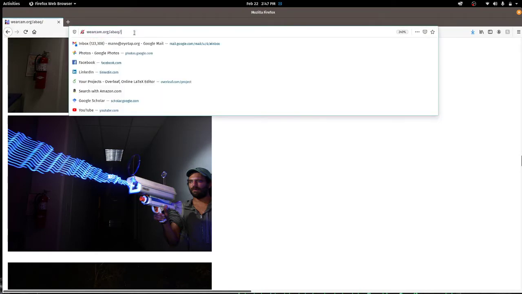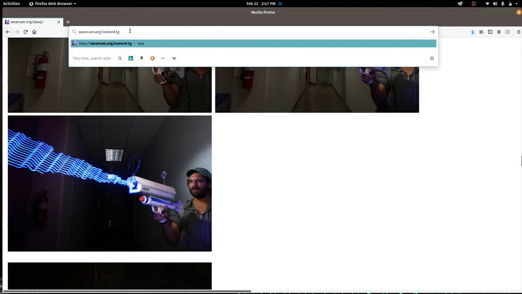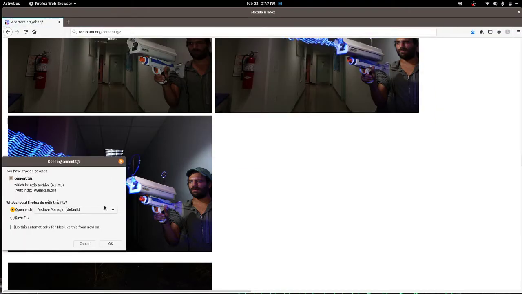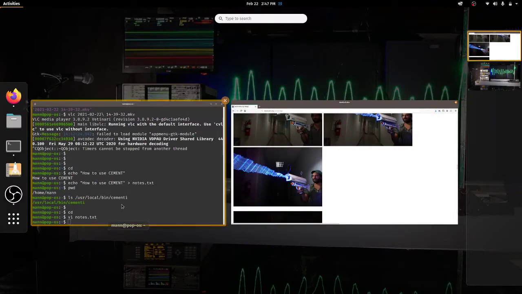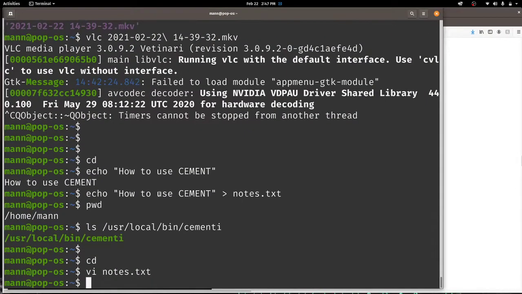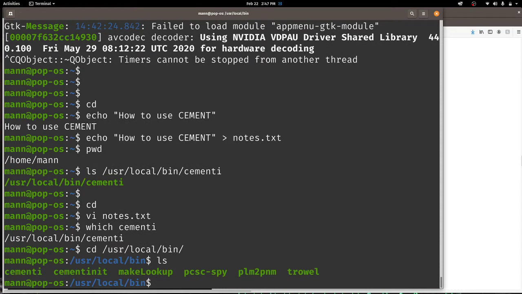The place that you get it is wearcam.org, cement.tgz, and we can save the file. We'll just save it, and there it is. Now let's first remove it, because if I go which cement I, it's in there, so cd user local bin. I've already got it installed there, so now I'm going to remove it, cement I.